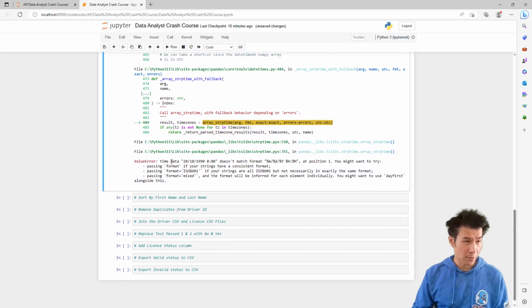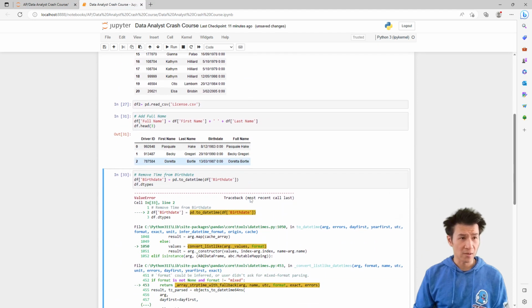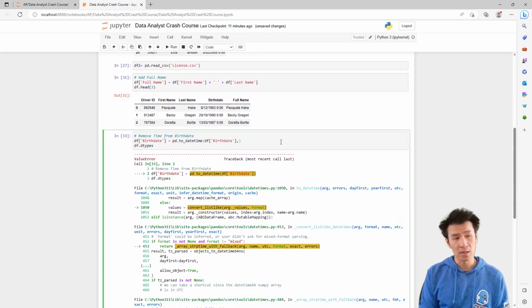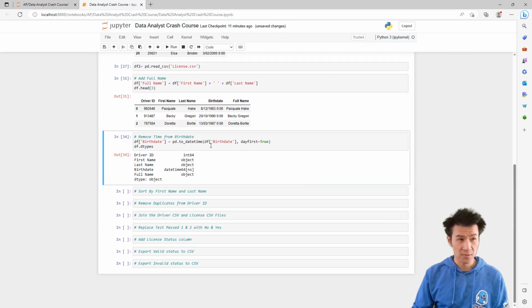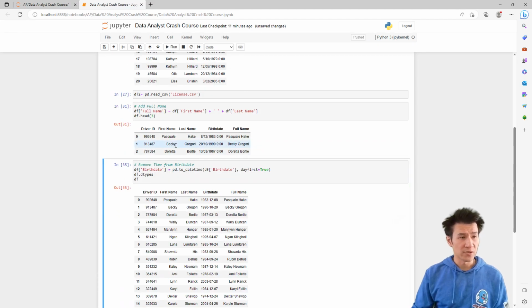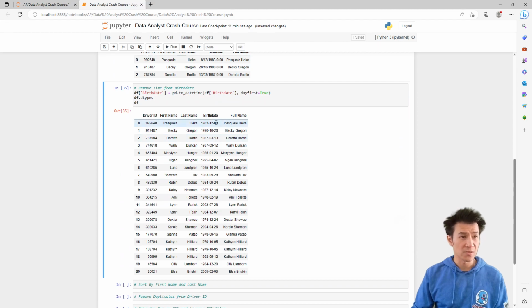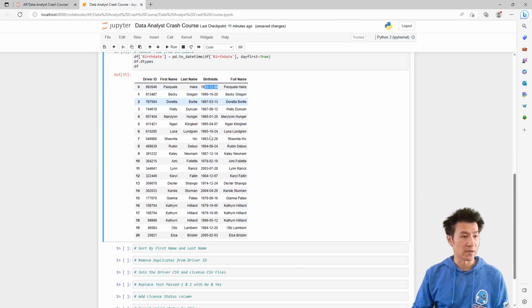And if we look at the error, it says the time data that we've provided doesn't match the format that it's expecting. So we've provided day, month, and year, but it's expecting month, day, year. To fix that, all we have to do is pass in a second parameter called day first and make that equal true. And when we run that, everything looks correct. The birth date has been updated to a date time. And when we display the data frame, we can see the time has been removed from birth date, which is good.